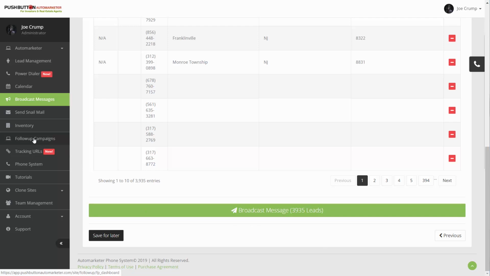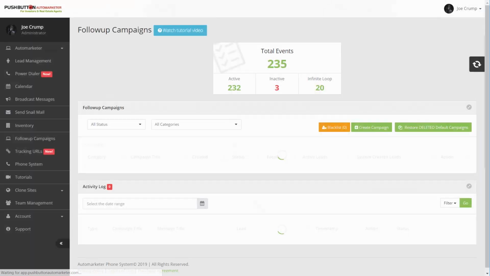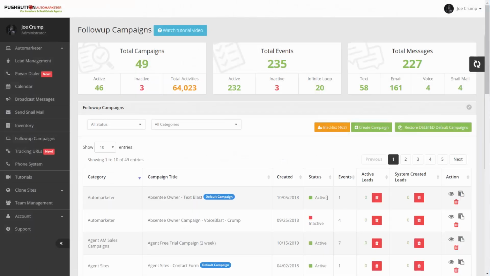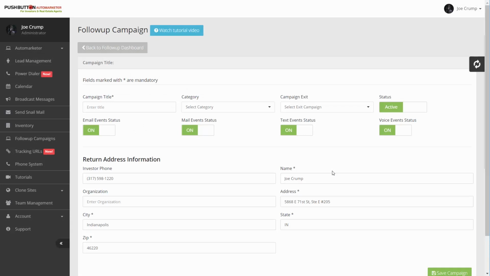The other way to do it is through the follow-up campaigns. You can use existing follow-up campaigns, or you can create a new campaign. If you're doing a voice blast, you're going to need to create a new campaign because you're going to want it to be in your voice, or a voice with the script that you want to use. Let's say you've uploaded a list of absentee owners to your lead management section, and you want to send a voice blast to those people, telling them that you're interested in buying their property.